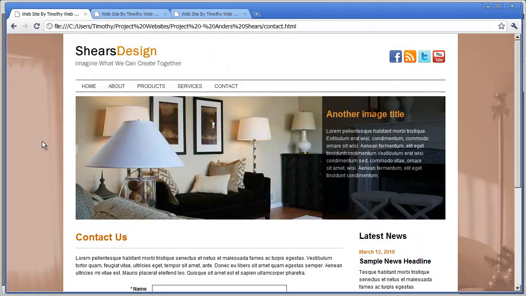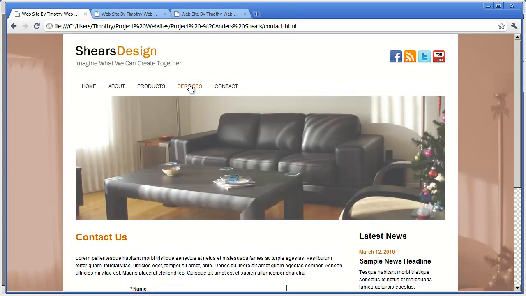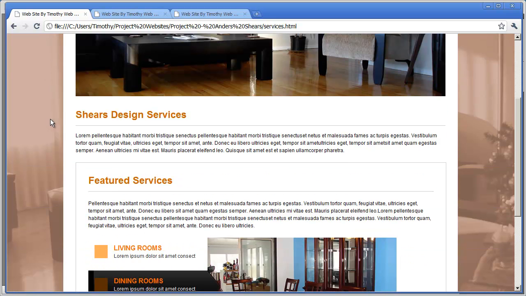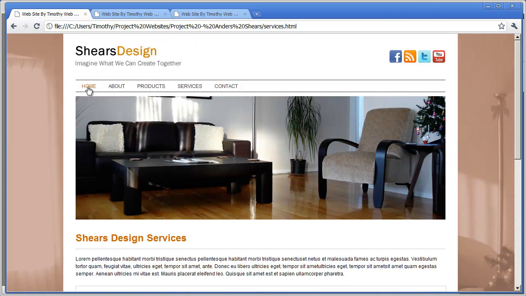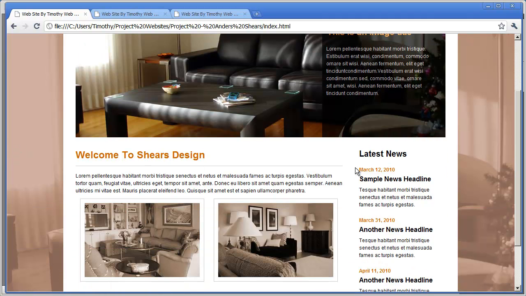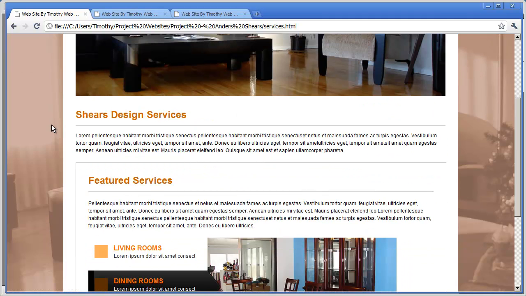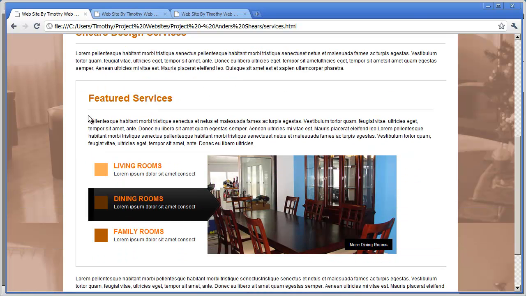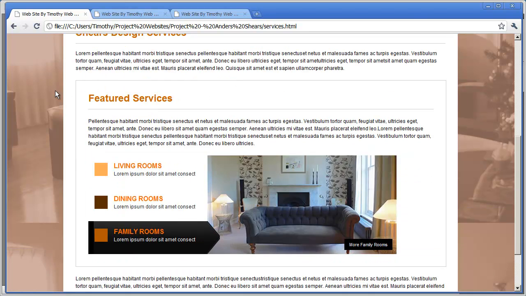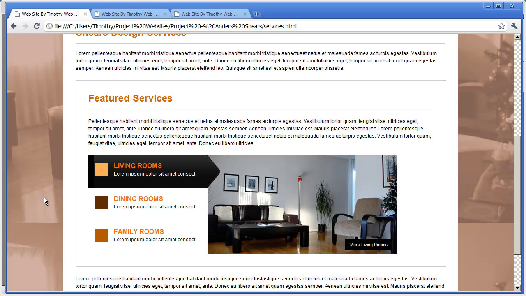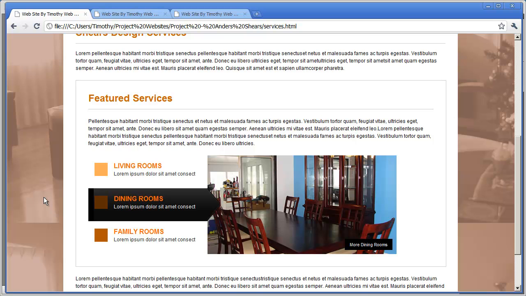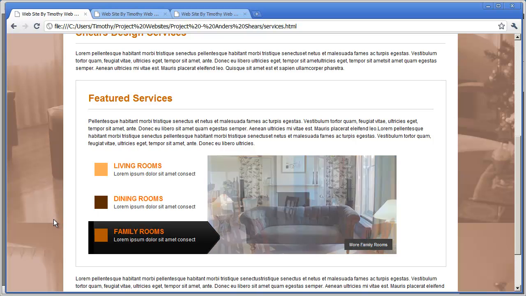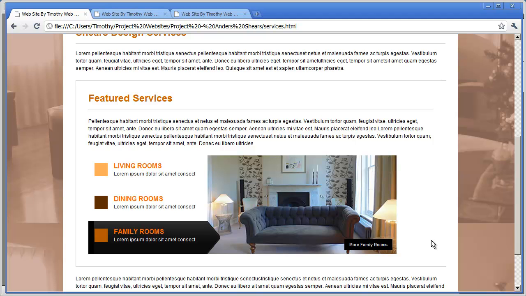The second special feature that we're going to add to this website, we're actually going to be able to see on the services page. So I'm going to jump to services, and you can see here, as opposed to the other layouts, this is a 2-column layout, but on the services layout, this is just a 1-column layout. And we actually have this section here called Featured Services. And you can see that this is going to rotate through the different features that are contained in this box: living room, dining room, and family room. And you'll see it scroll through, and you'll also see the animation effect fading this image in and out.